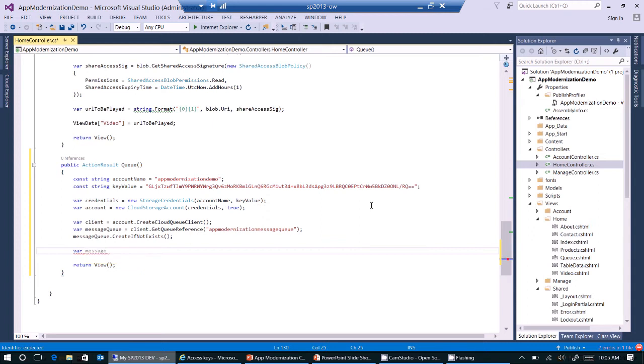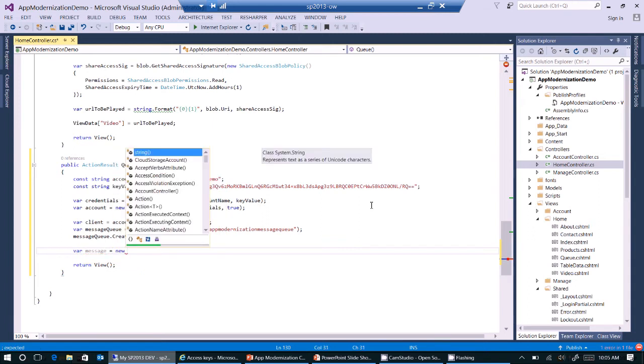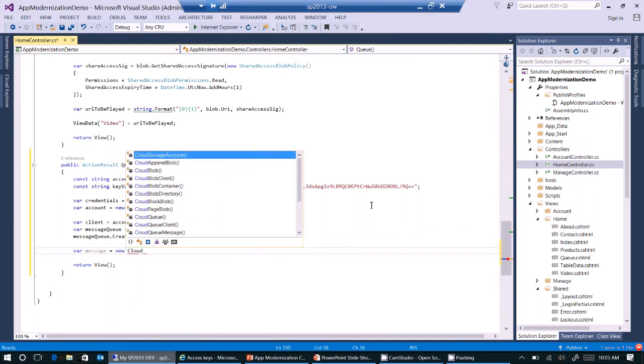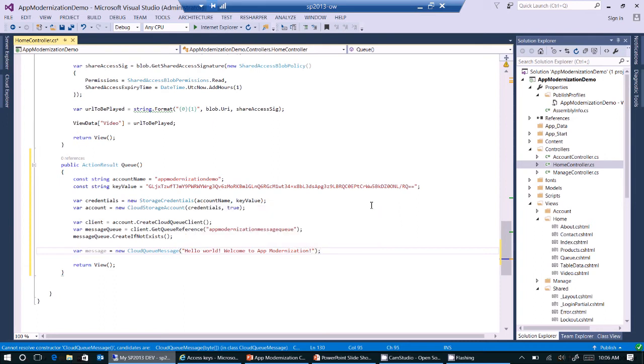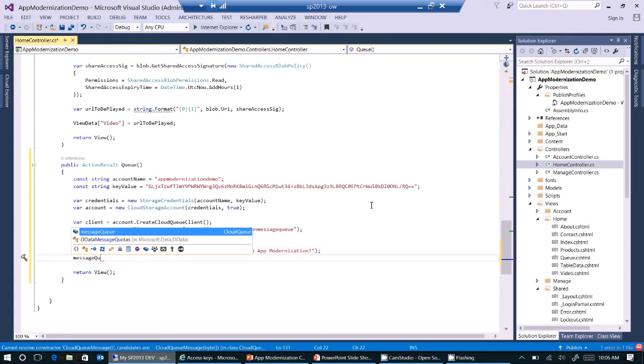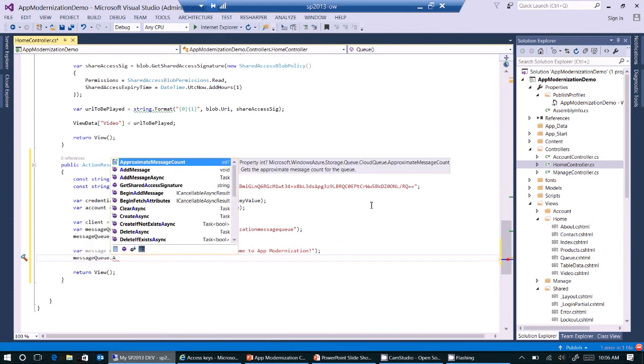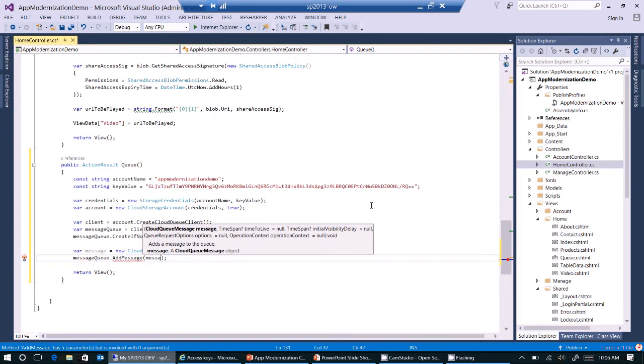Var message equals new cloud queue message. And here I'm passing the string I would like to send. Let's go for hello world. Welcome to App Modernization. Okay. So now we have the message, and we can add the message to the queue. So message queue dot add message, and I'm passing the message I would like to send. So with this I can send a message.